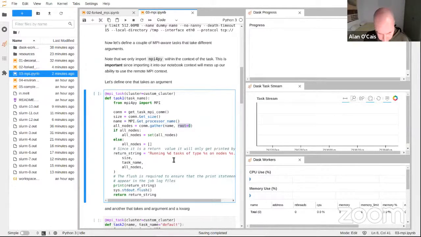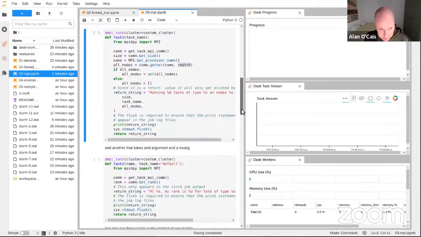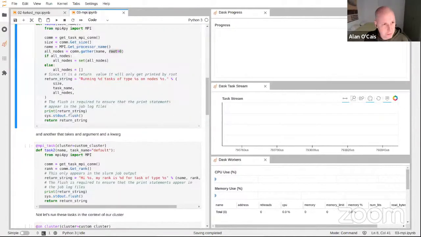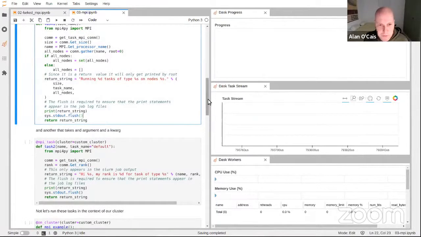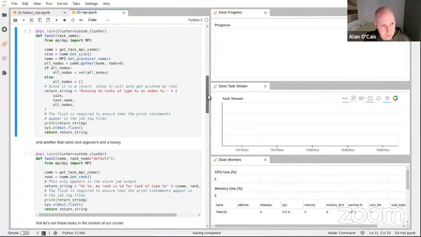So in this case, we have a return string that everybody has. Let's just make this a little bit wider. So we have a return string that everybody has. And then we're going to print that, and we just make sure that we flush afterwards, so that we flush our buffers, so that will definitely get printed to what should be the screen. But in the case of the Slurm context, this is going to be the Slurm log files. Okay, and then we return the string value as well.